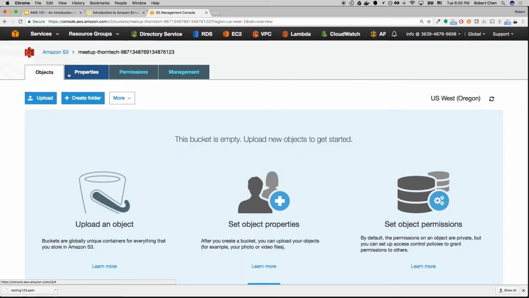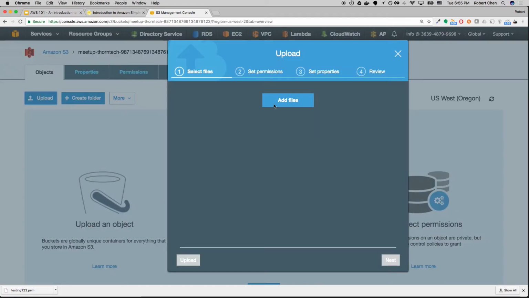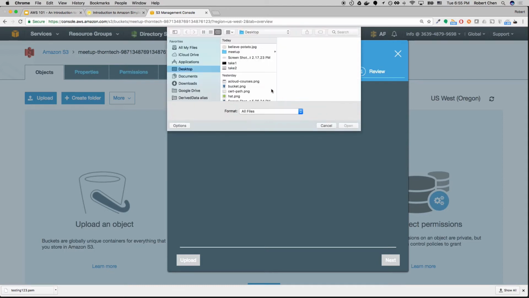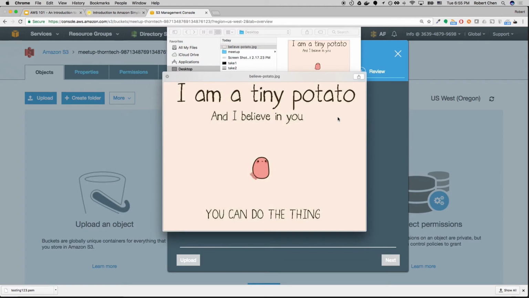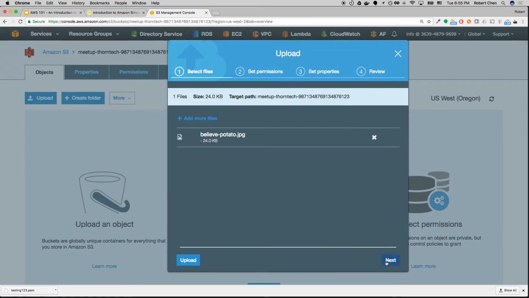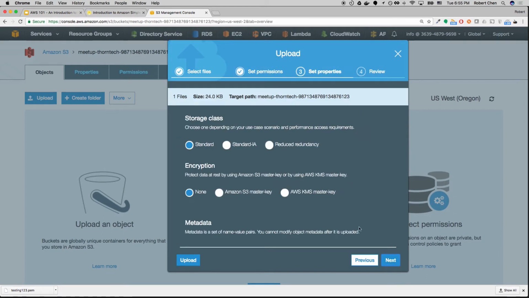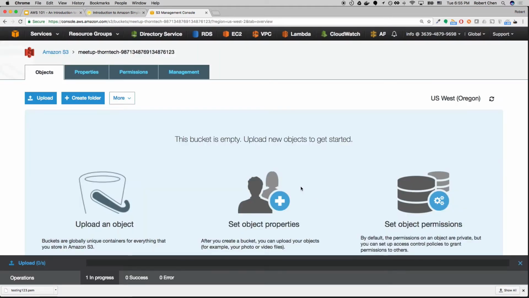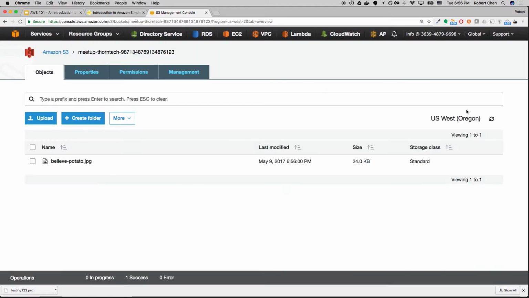Okay, so now that I have my bucket, I'm going to upload a file. I clicked upload and then add files. And then I'm going to upload a little image that we were talking about earlier today. Next, and upload. Okay, so it's kind of like Dropbox. You just upload an image. There's not really much to it.